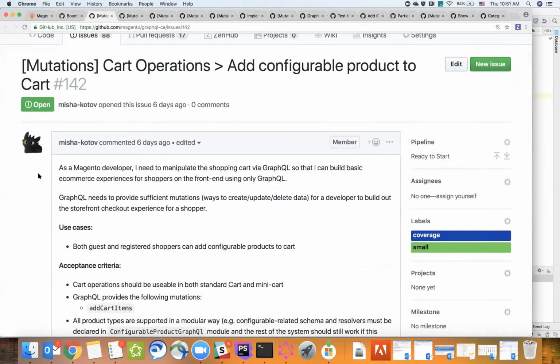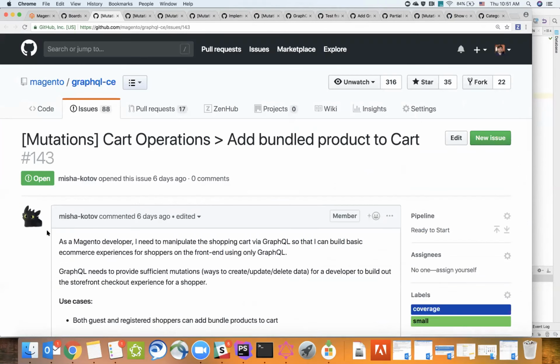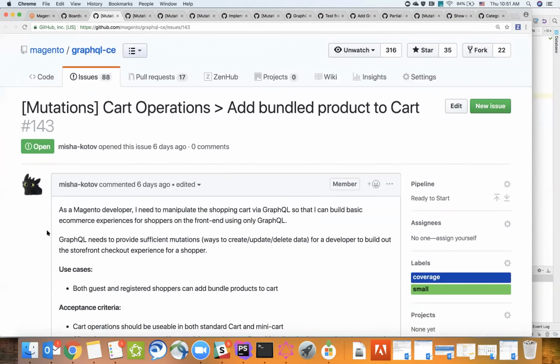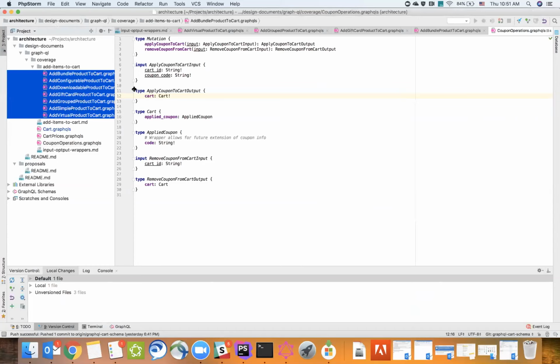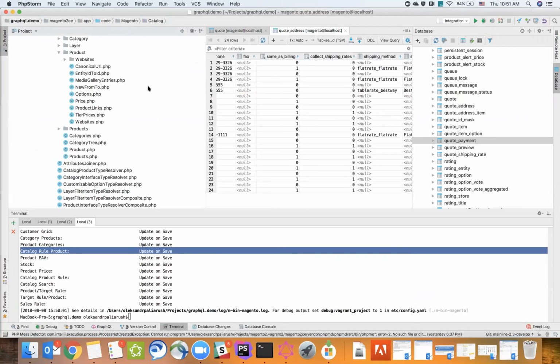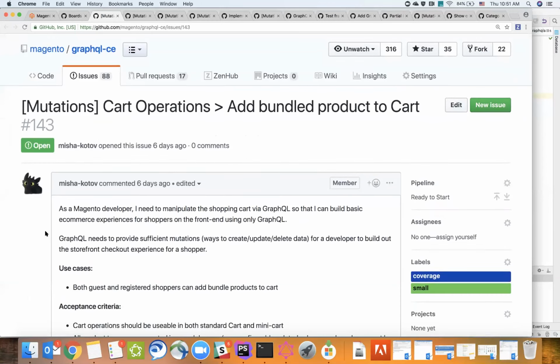So this one is for coverage for adding configurable products to cart. It is based on the schema which we have already discussed in the previous meeting. This one is for adding bundled items. And just to clarify, this is part of the schemas we have already discussed, and those mutations are supposed to be based on those schemas.